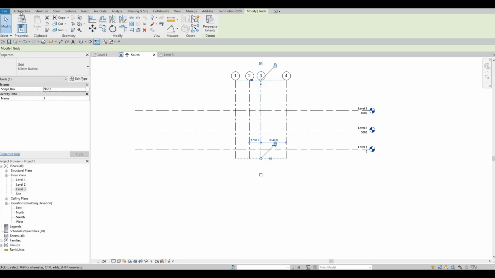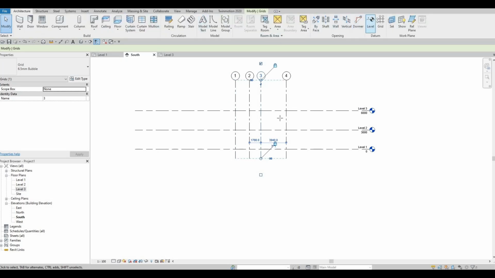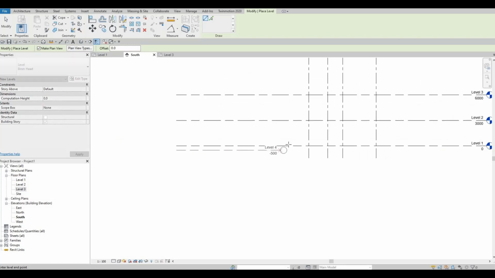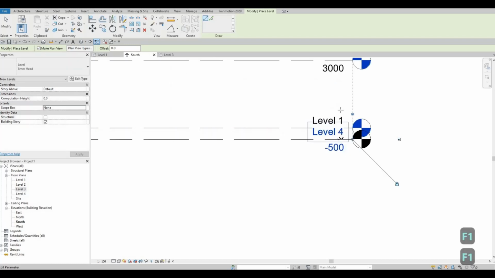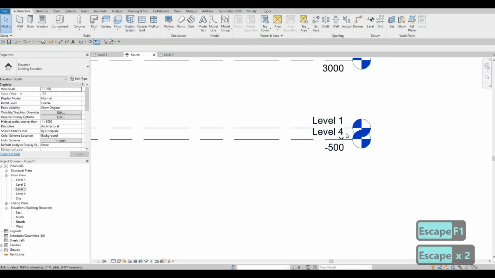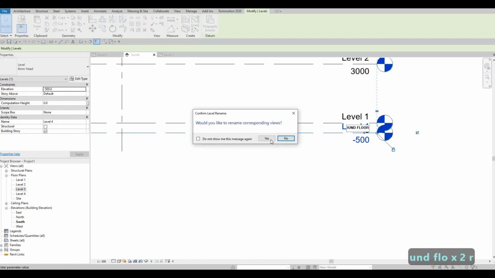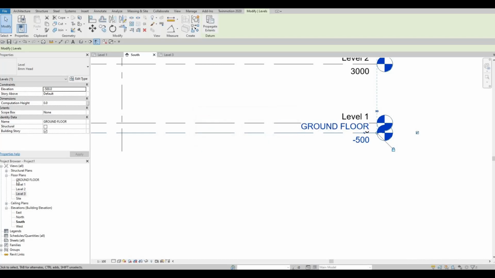And then here what I'm gonna do is I'm going to add another level. I'm just gonna add a level probably around 500, and then I'm just gonna press escape to rename this. This one, I believe, will be ground floor, and then I want the name to correspond with the view. So the level 4 will be ground floor, and it will be negative 500 from level 1.